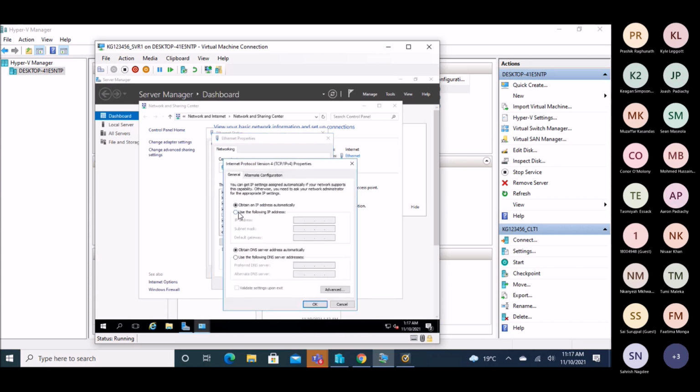And then what you want to do is select, use the following IP. I'm going to go with 192.168. Here I'm going to go .0.2. I'm not going to go with 1, right?